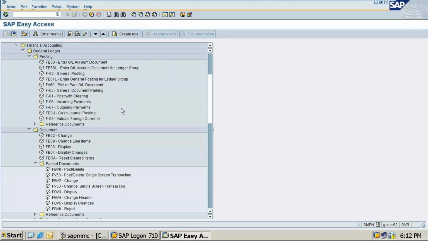Enter GL account documents, enter GL account document ledger group. F-02 is for general posting. FB01L is for enter GL posting for ledger group. FB50 is for edit or park GL documents. F65 we have done that one, general document parking. F-04 is called post with clearing. F06 we'll do afterwards, because that is outgoing payments and incoming payments.